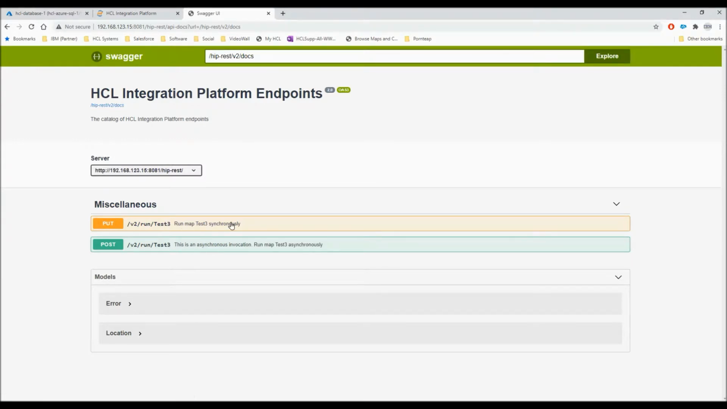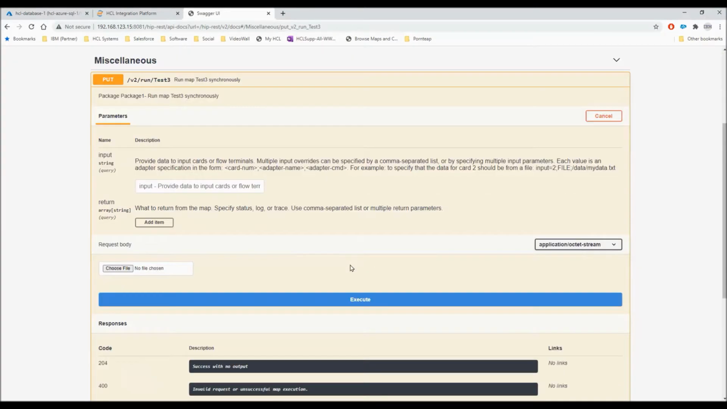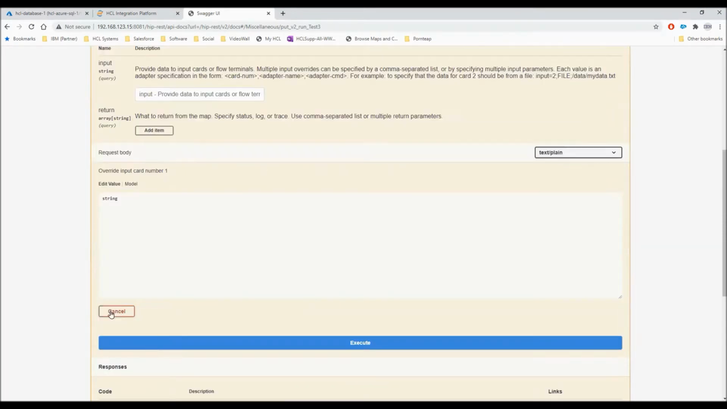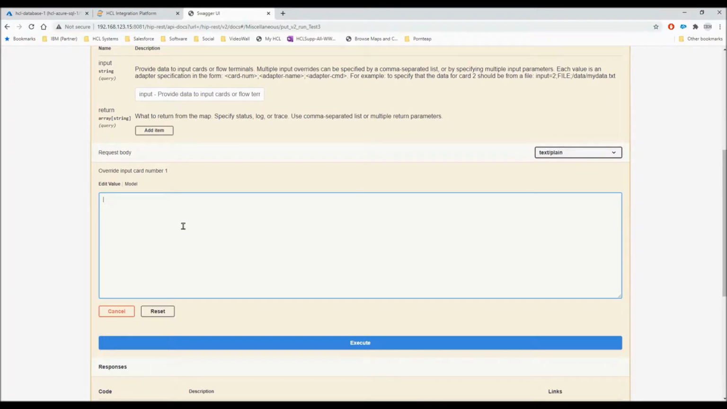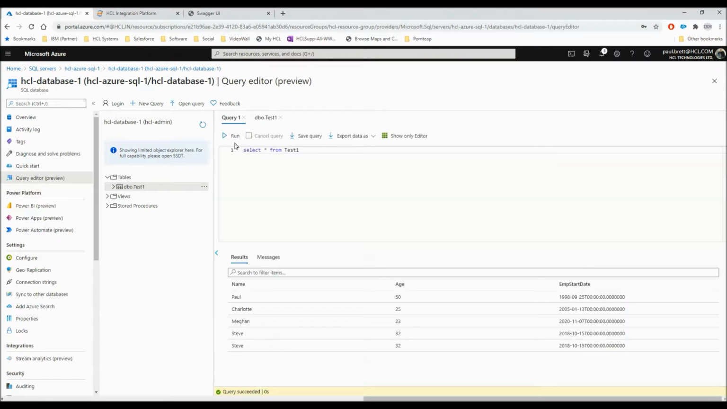Test 3 can be run asynchronously or synchronously. We're going to run it right now synchronously. We are going to change the input type to text. We're going to edit this string and we're going to put in some alternative XML there. Before we do that, let's just remind ourselves, on the database we have query 1, select star from test 1, run. We have the Paul, Charlotte and Megan rows. I've removed Steve, he's gone.